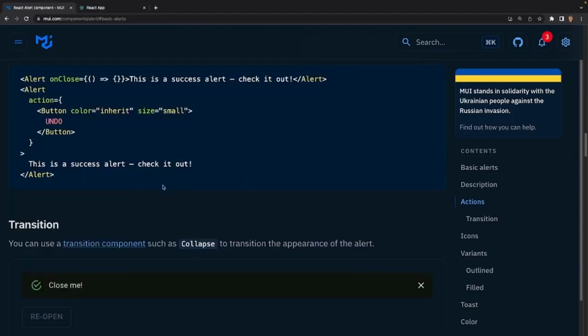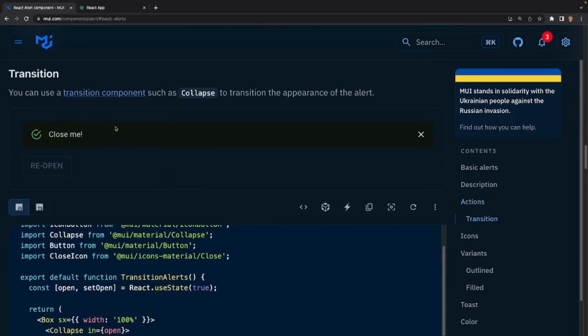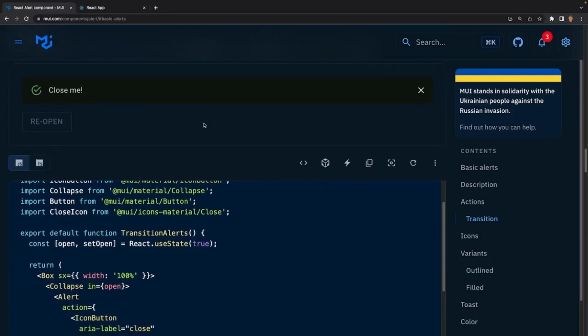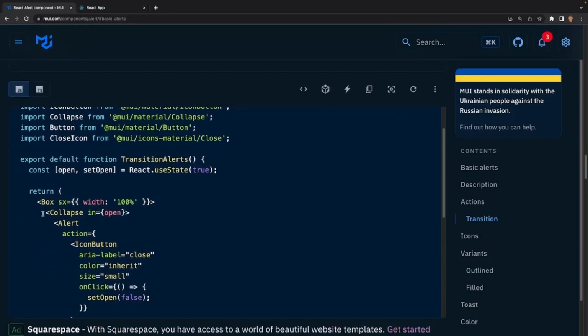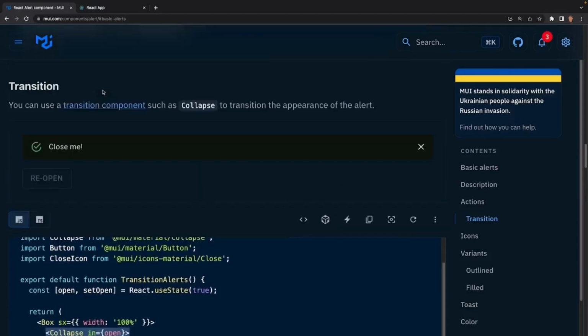And after that, we have the collapse transition component right here. Now what this allows us to do is collapse our alert and reopen it if you wanted, and it's really simple to use. All you would have to do is use the collapse component that Material UI provides, and whatever you put inside this collapse component will collapse. So in this case, all they have is an alert.